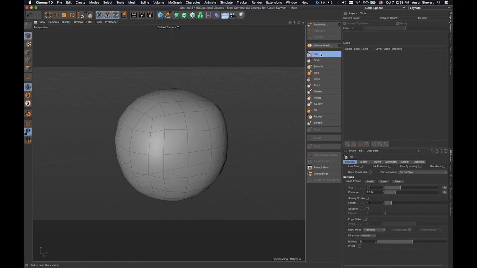Okay, and then pull is more for stenciling and things like that, and we're not going to worry about pull right now. Okay, so those are our tools. They're all pretty simple. We'll talk about symmetry and some of the other things here in a little bit, and we'll break this up, but we're just going to cover the basics right now.